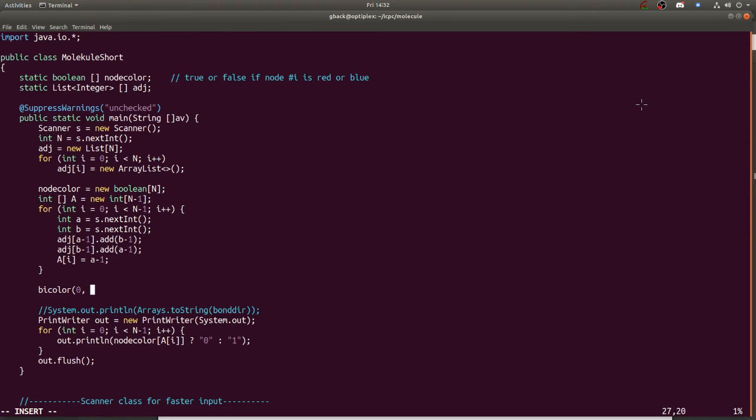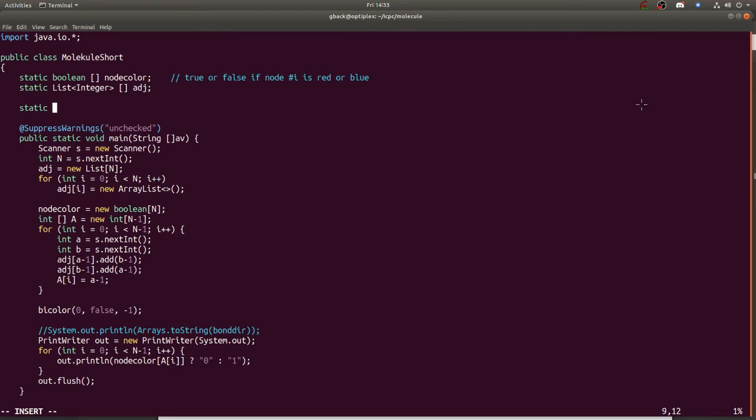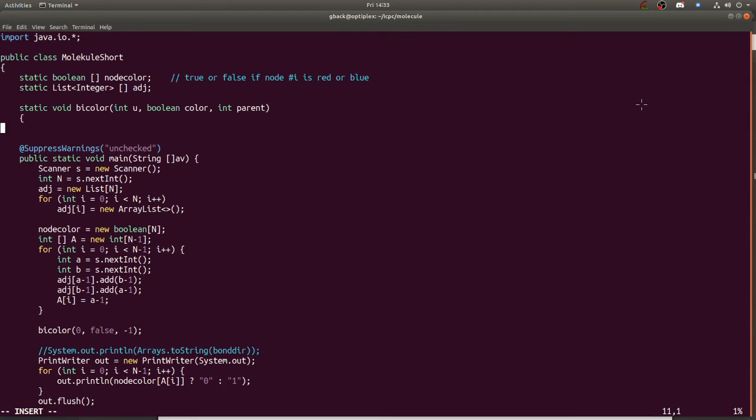Then I need to pass in the color that I want node 0 to be, and I just pick one value here, let's say false. I'm also going to pass in a third parameter, which I want to explain in a second: negative 1. So the bicolor function takes three arguments. One is the node that we start bicoloring, then the color, and then a third argument, which, as we'll see, is the node that we came from. We call this the parent argument.